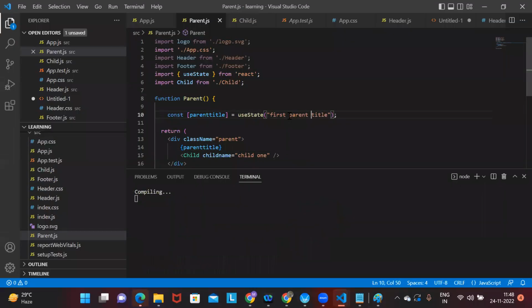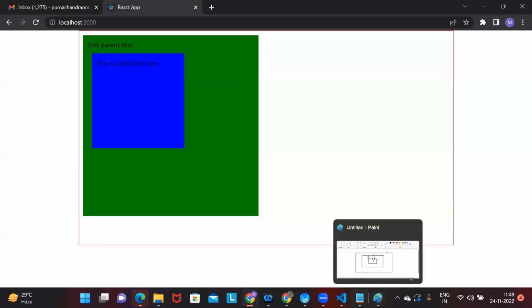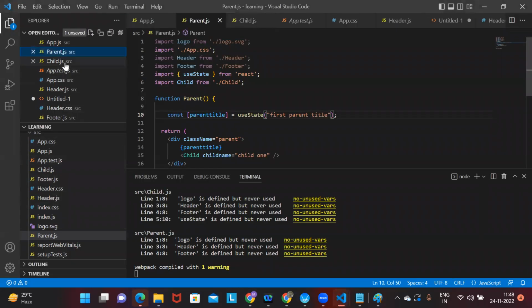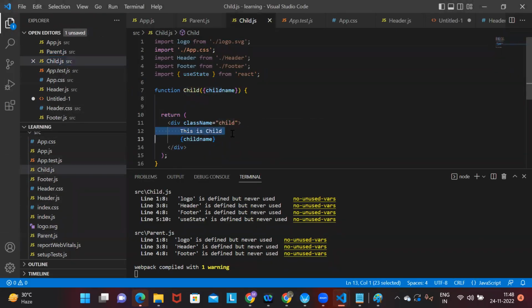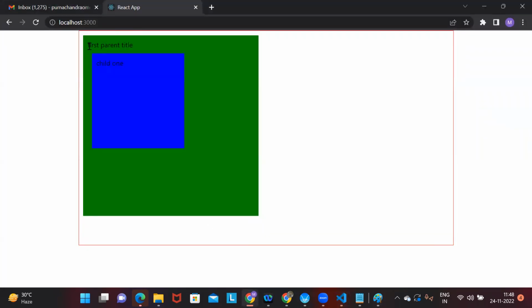Now go to the child component. Remove this one. Now you will have a clear idea. See here, the first parent title is the state of the parent component, correct? This child one is the props of the child component, which is coming from the parent. Am I correct? Are you clear till this part?